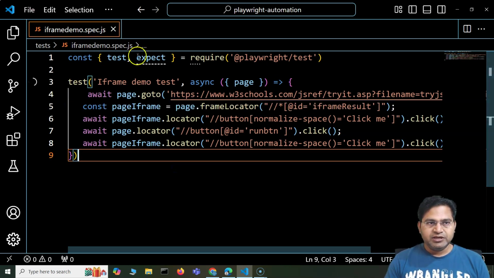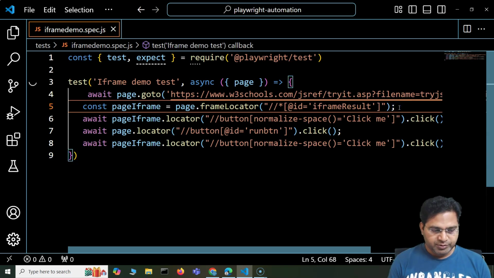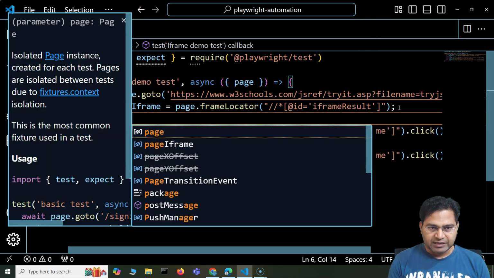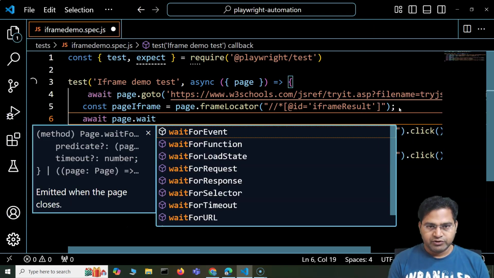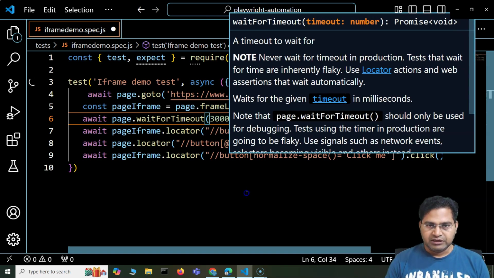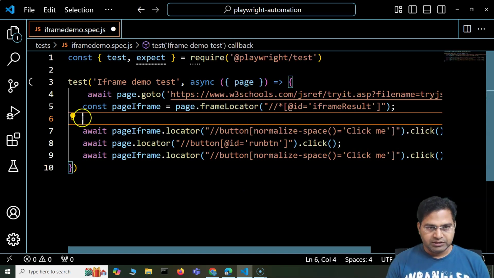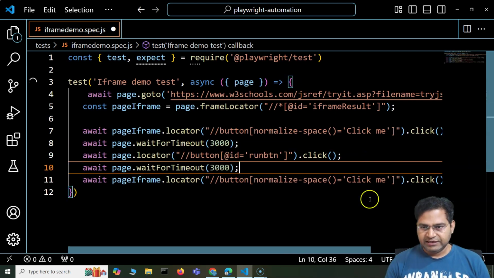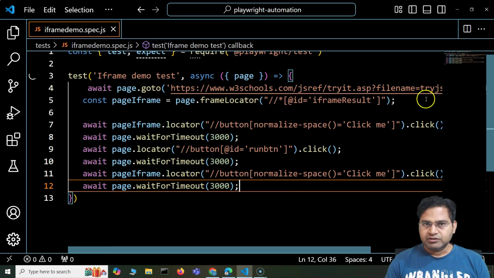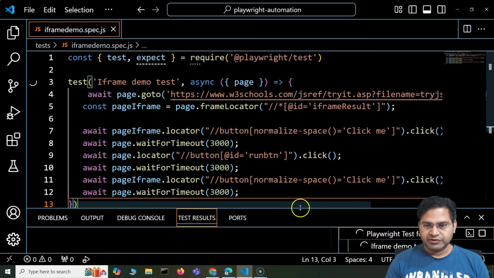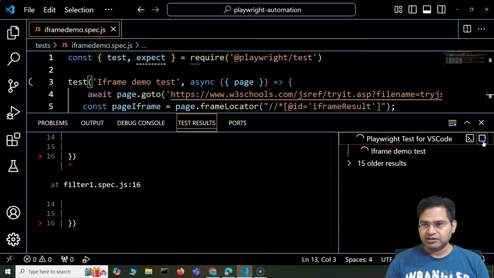Okay, so let me go ahead and run this again, and before running, let me put some timeout, right? So you can easily see that it's happening. Wait for timeout, and I'll put a 3 seconds timeout after each step. So I'll put it after the first click, then the second click, and then the third click. Okay, so let me go ahead and run this again. Oh, sorry, it's running. Okay, let me cancel this. Looks like it's hung somewhere.